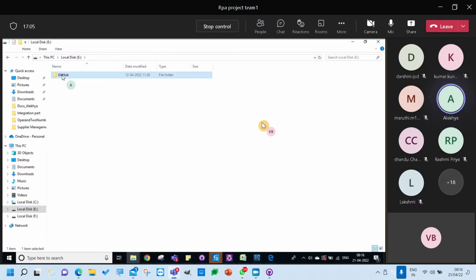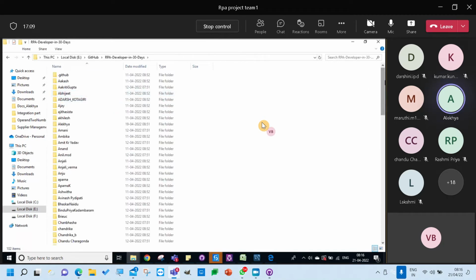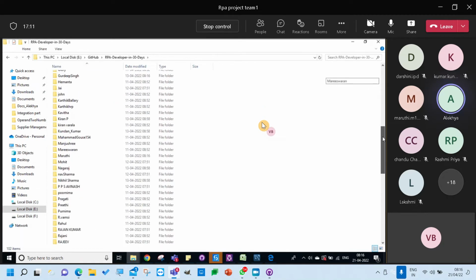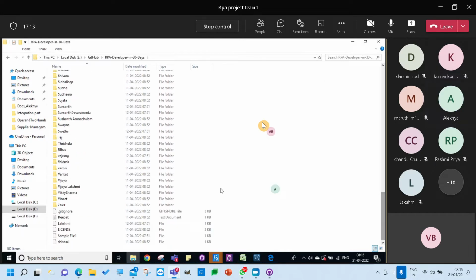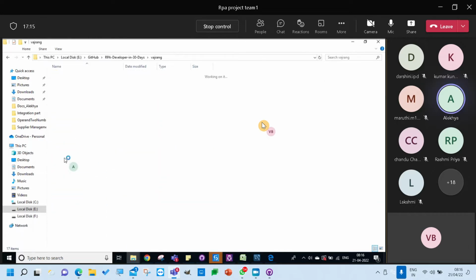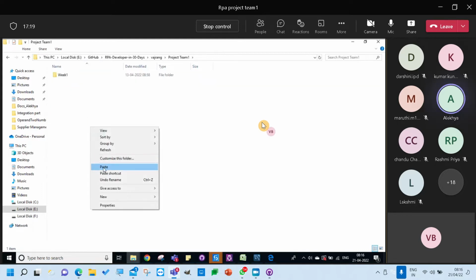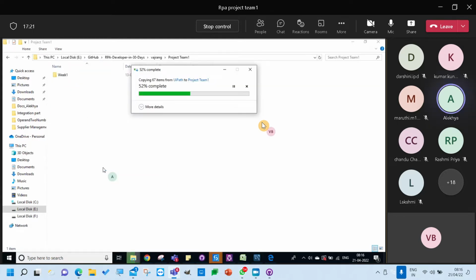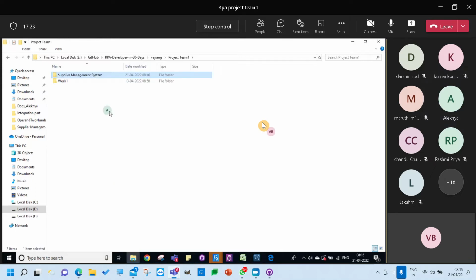Is it done? Have you committed the code? Yeah, doing it. I'm pasting it in your folder. Yeah, go to Vajrang team, project team one. Yep, week two. Oh, sorry. No problem. Leave it, I'll change. Just commit the code and push.